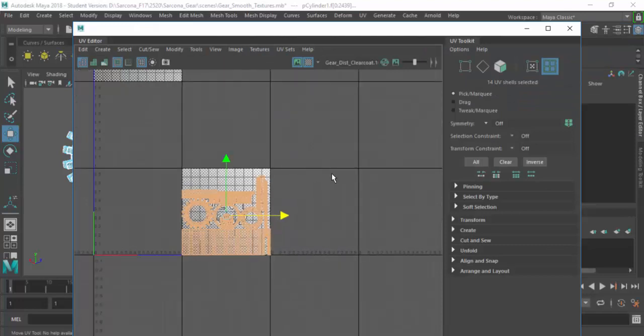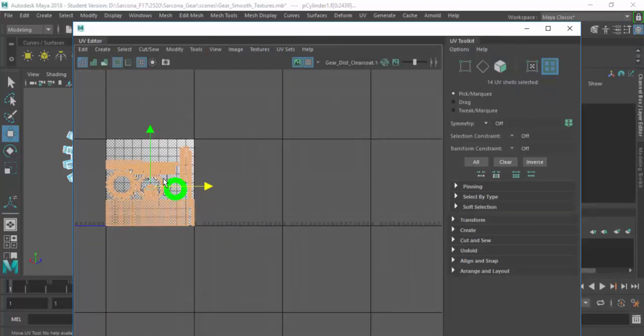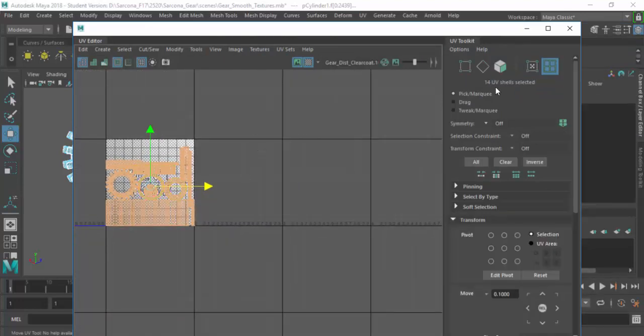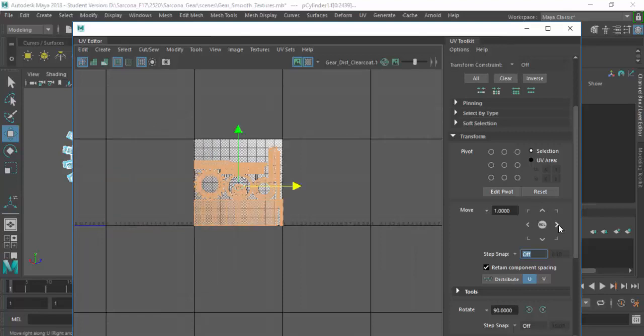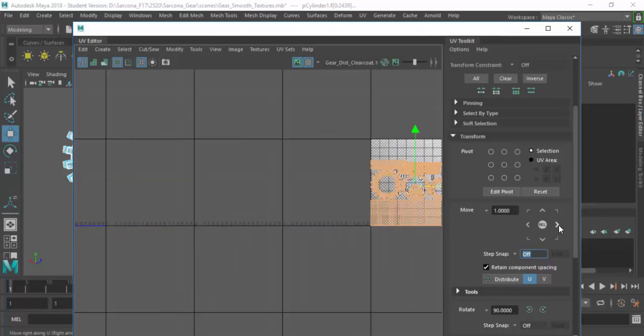It's hard to say. So what I want to do is take this piece. I'm going to go to Transform in the UV Toolkit, and I can just say Move. So I'm going to say 1, and what this is going to do is move one UV unit over. So it'll just move it in whichever direction I click. So I go boop, and now it's over there. Okay? So you do have to remember where these are at.